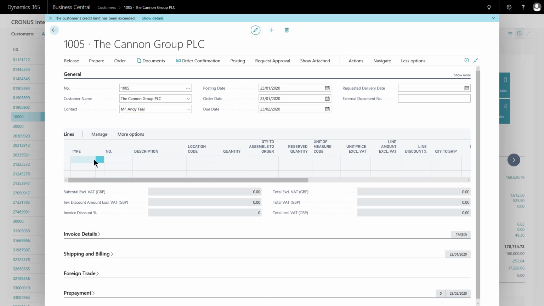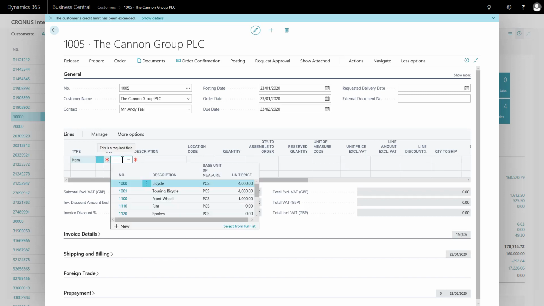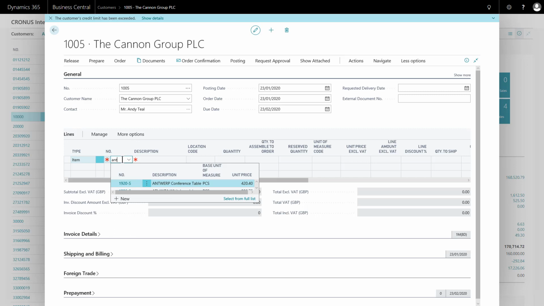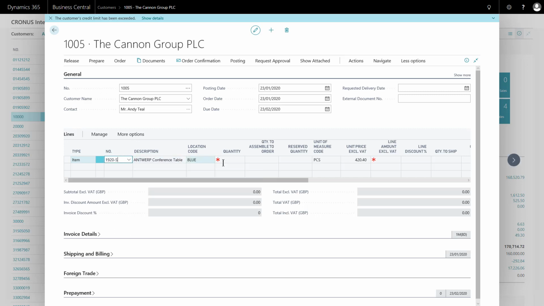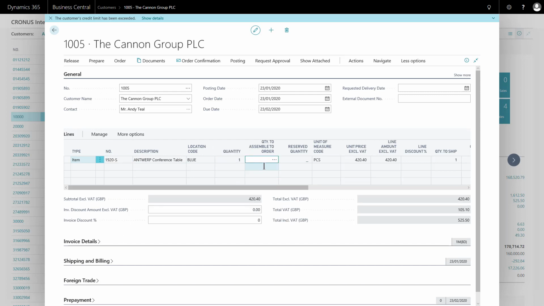I can then continue, use the lookups to let me add whatever item I wish. Give it part of the name. It finds the Antwerp conference table. I press enter to accept this, pulls it through, and I just complete the quantity that I wish to sell. I can then proceed to other steps such as order confirmation, release it so it's visible to the warehouse, or proceed myself with shipping and invoicing from the actual order.